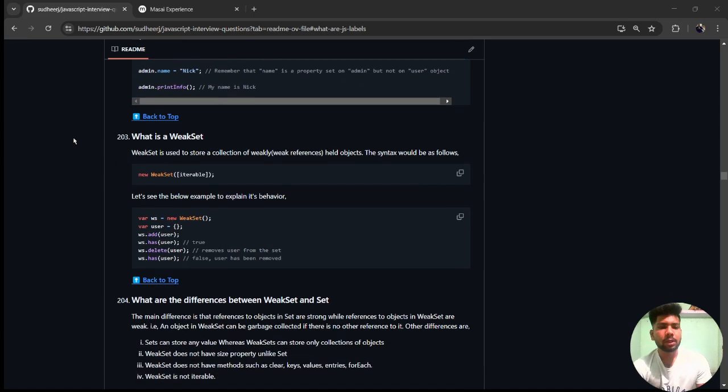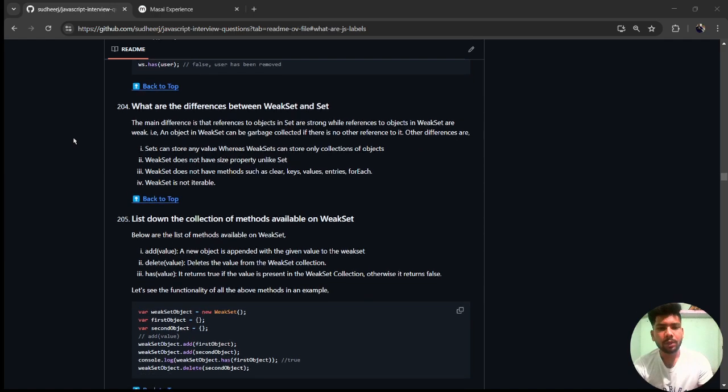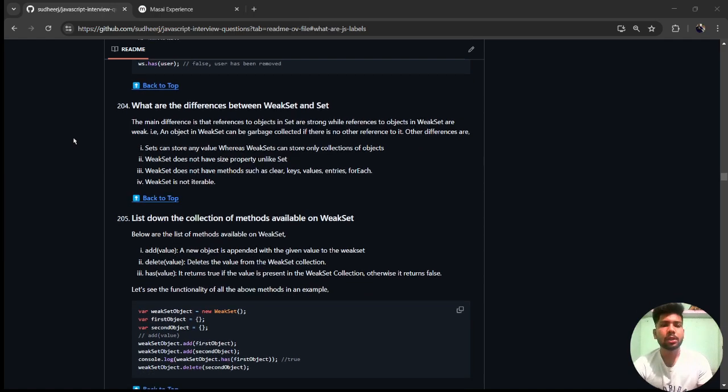WeakSet. WeakSet is used to store a collection of weakly referenced objects. The syntax looks like this. What is the difference between WeakSet and Set? The main difference is that references to objects in a Set are strong, while references to objects in a WeakSet are weak. That is, an object in a WeakSet can be garbage collected if there is no other reference to it.